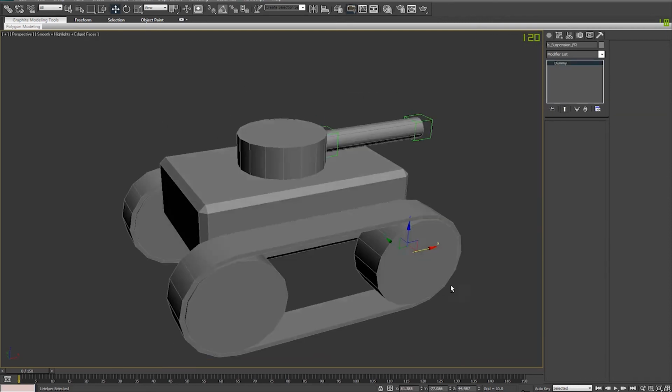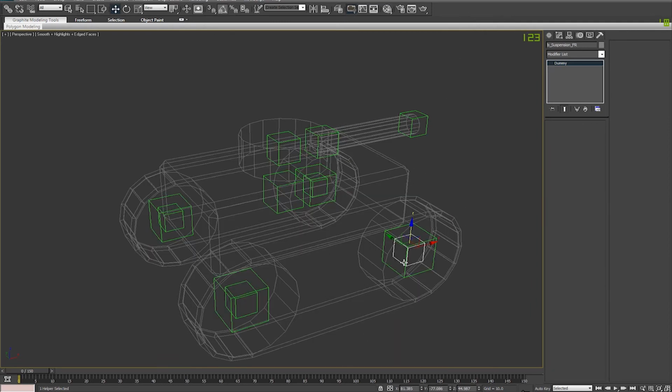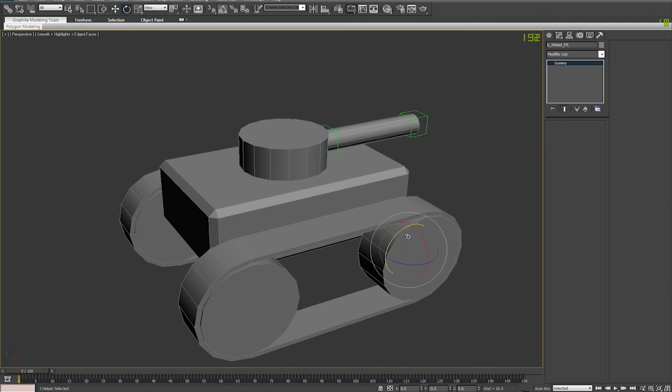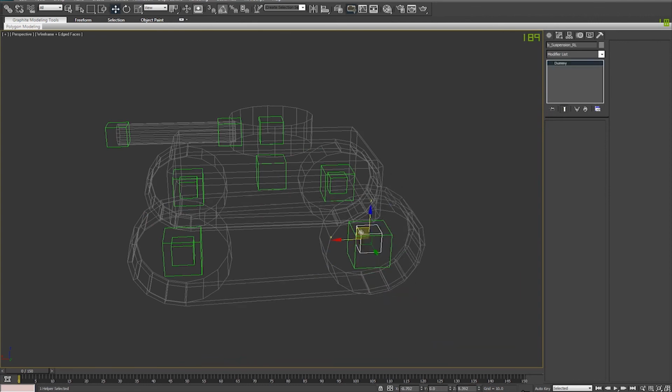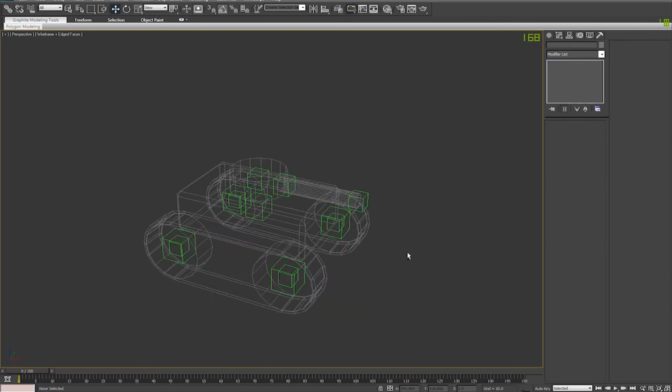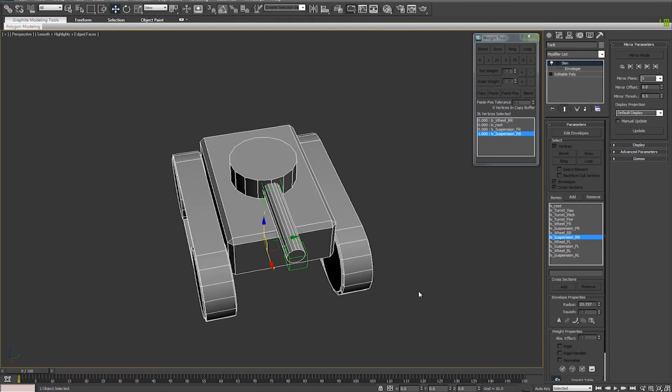So our suspension moves the tank tracks up and down, and the wheels are going to be spinning. Perfect. So let's just make sure that they're all skin weighted. Suspension and wheels, wheel, and suspension. Everything looks good. Sweet. Okay, that's pretty much all we need to do inside of Max.